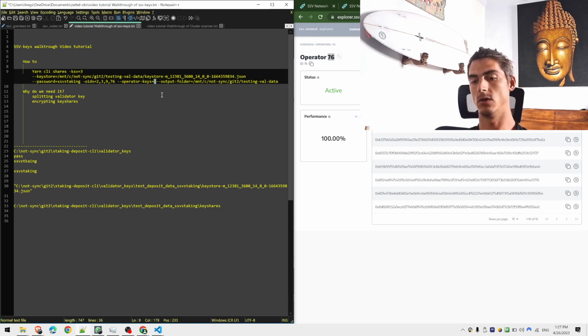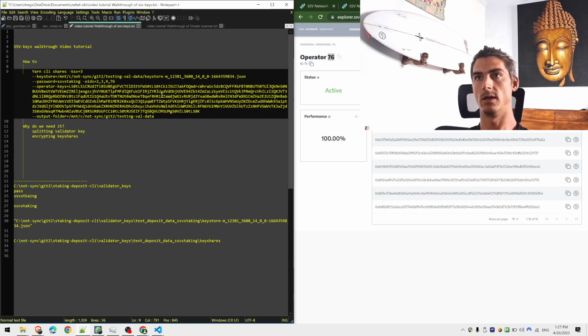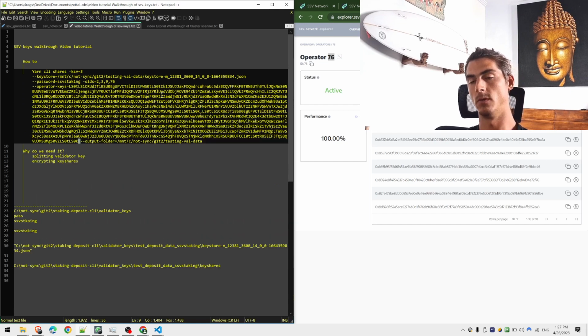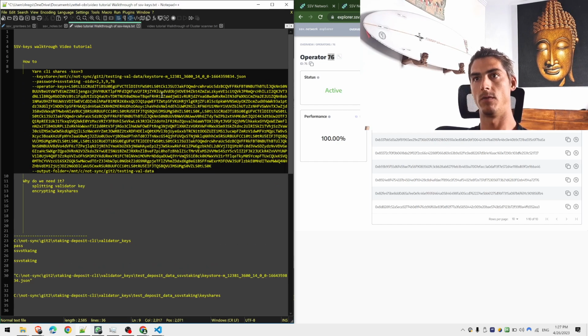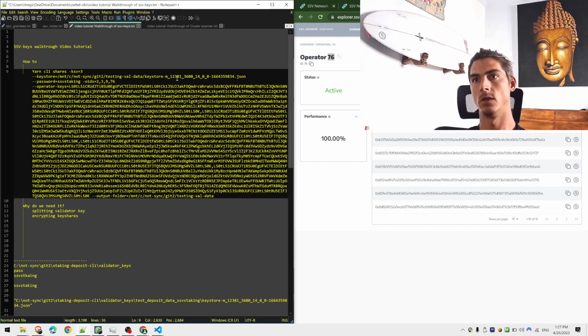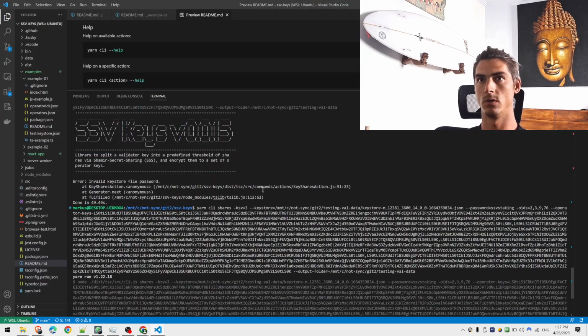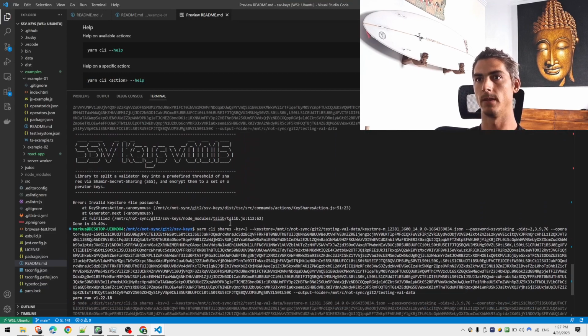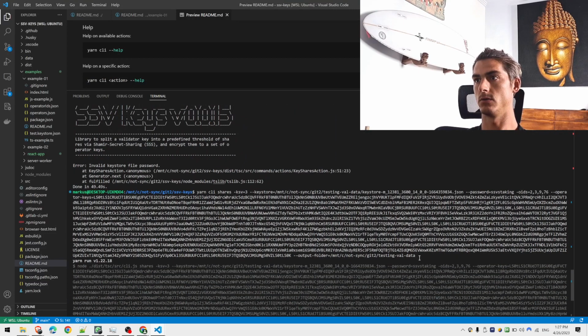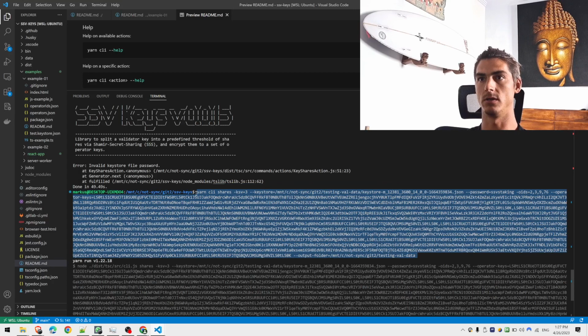And now I'll just paste them here and separate them by the comma, 3, comma, and 4. And then I just specify the output folder. Let me show you the command I ran. So this is basically the command that I ran.